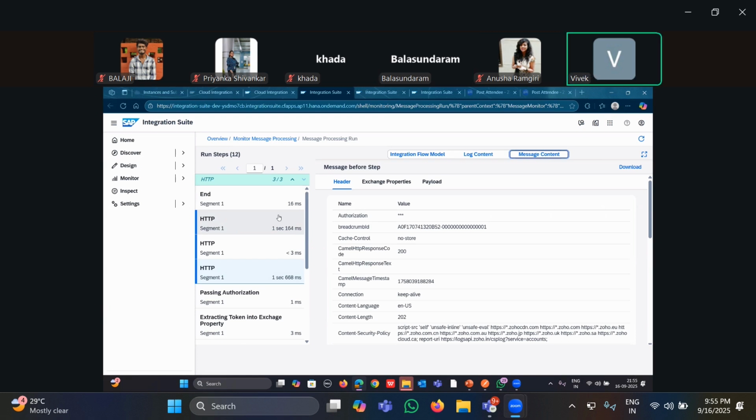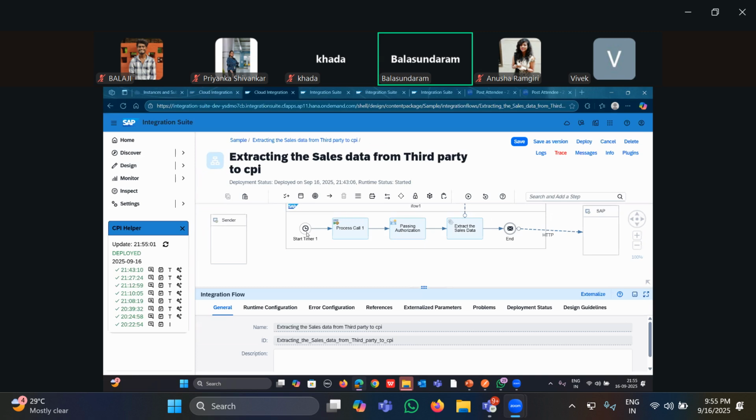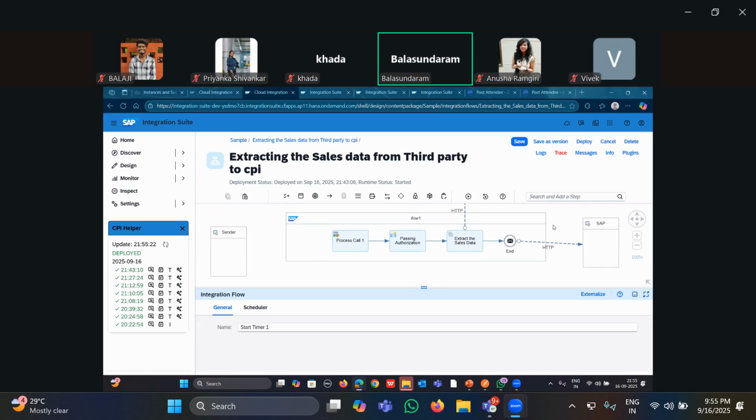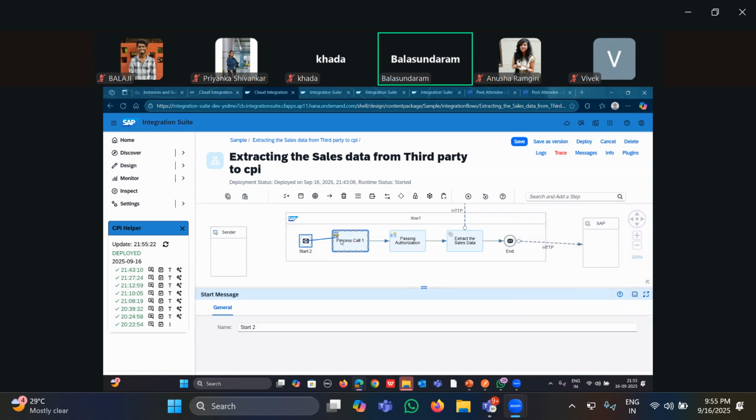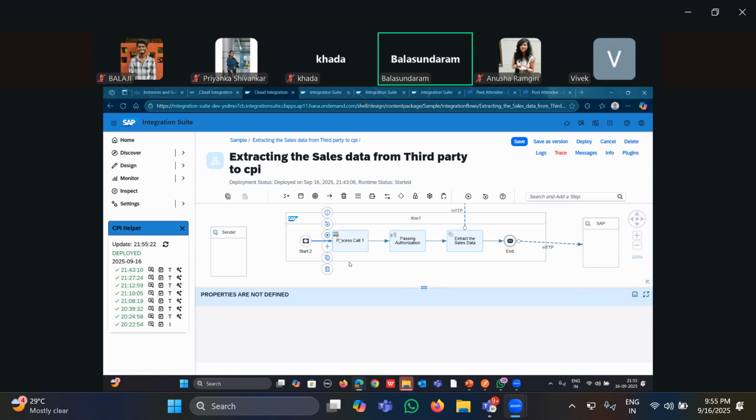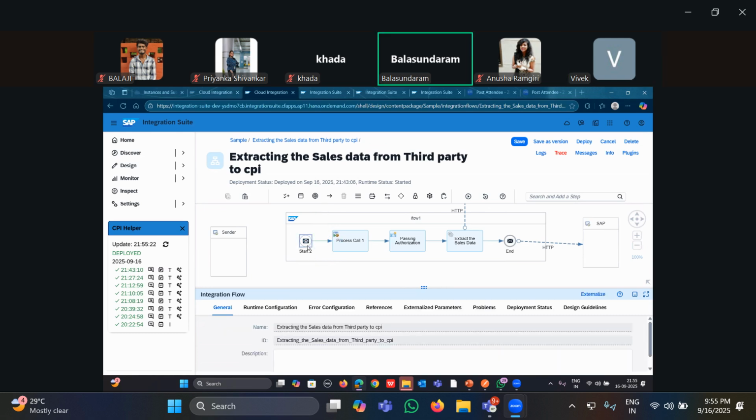So at the beginning of this iFlow, could we have configured it without a timer also? Yeah, instead of a timer, you can use a start message. Could you once again explain how the timer makes any difference? So we can configure timing. Let me explain the difference between the timer and the start message.